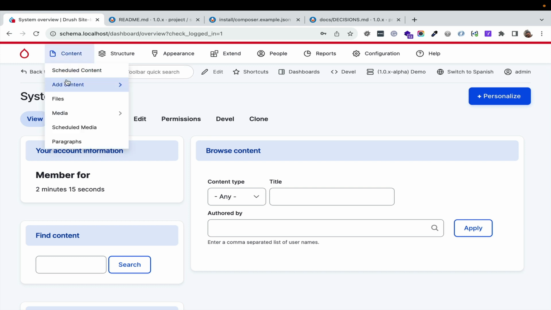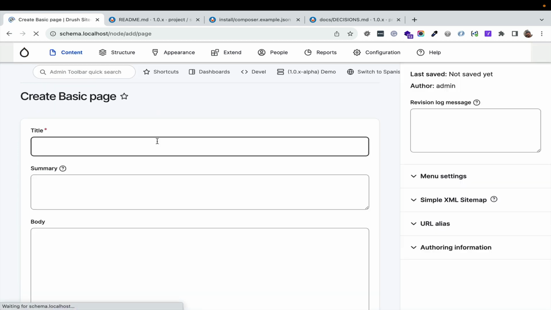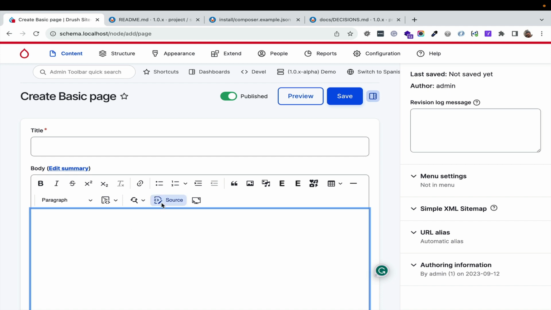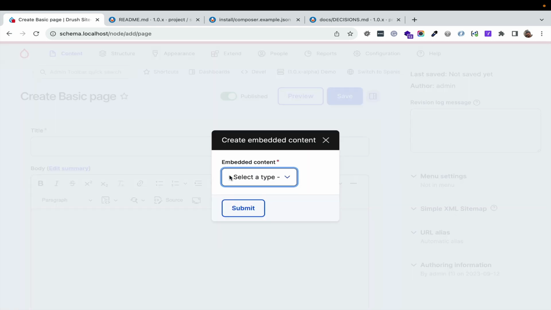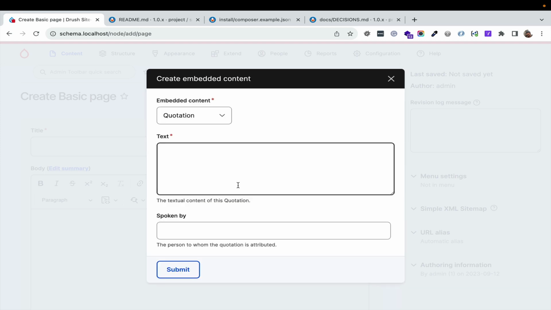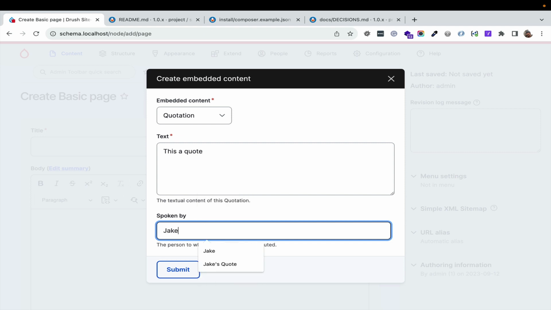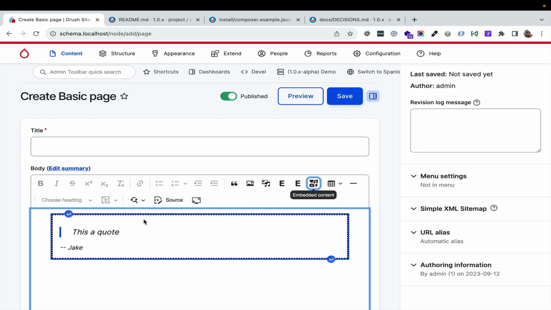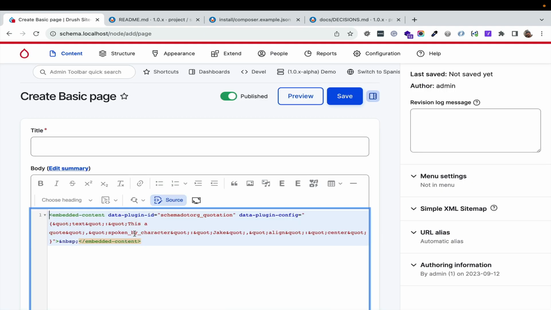If you go into add a page, you're going to get CKEditor with a few enhancements where we're going to implement source code editing. It also implements inserting image, media, embedded content, embedded paragraphs, and even this embedded content, which I'll demo because I really like this one. This is a quote by Jake, and this just drops in a little quote widget. And then if you go to source mode, it'll give you CodeMirror.